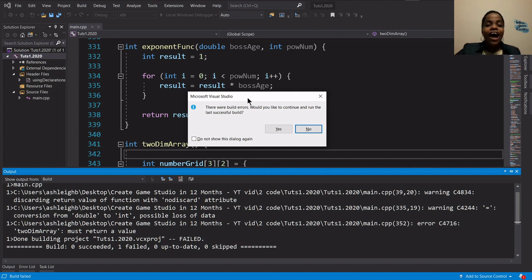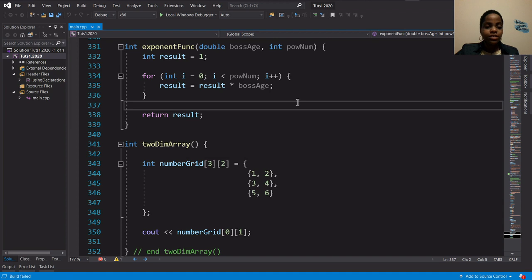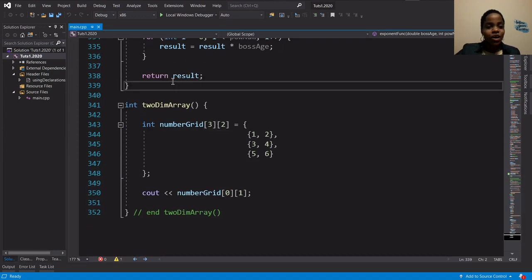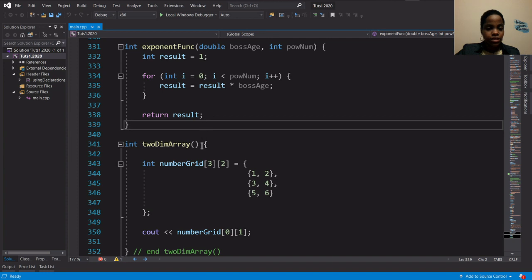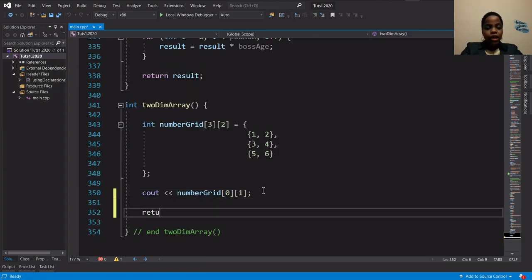Alright, so I have a build error, so let me push no and figure out what's going on. Let me go to my error list, and I have toDim array must return a value. Oh yeah, that's right. Let me add a return value. It needs to return an int back up to the array. So I'm going to return my number grid.